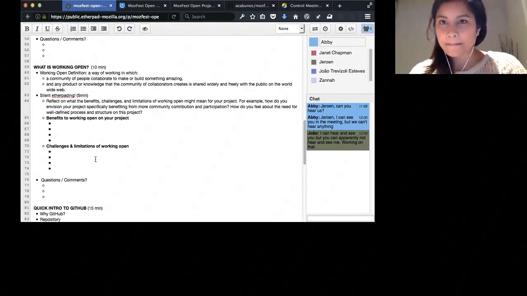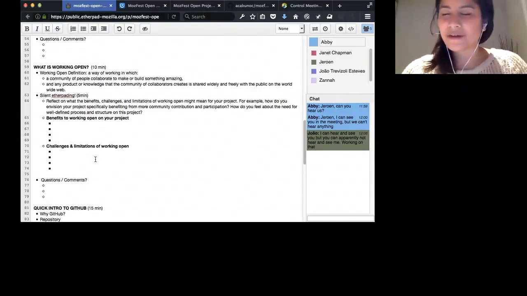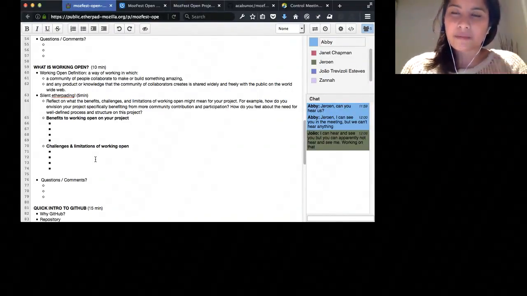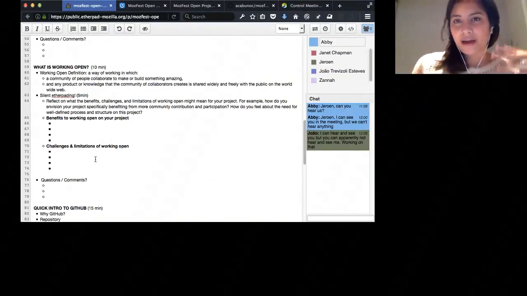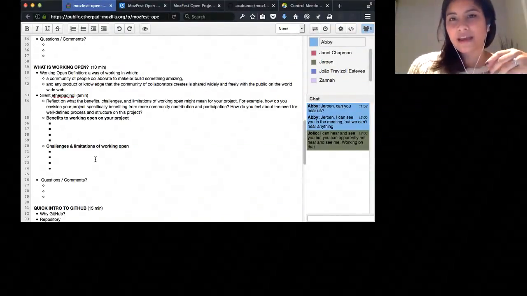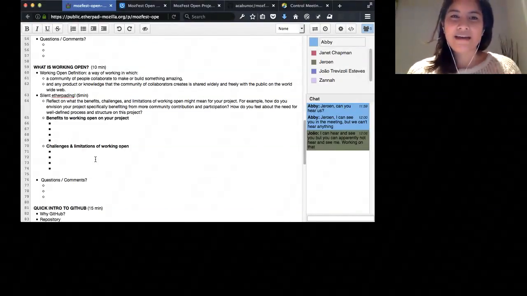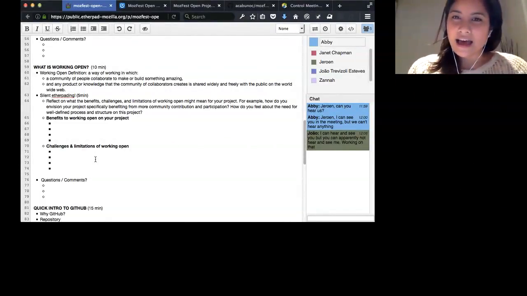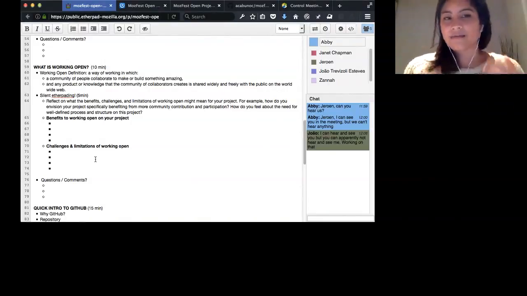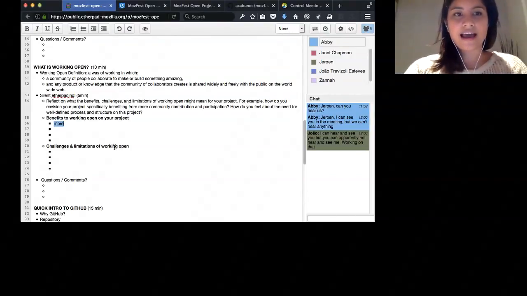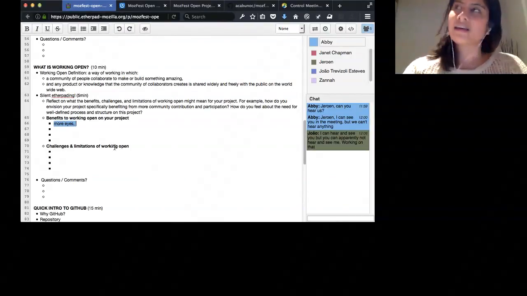For me, a big benefit of Working Open is having a diverse community working on problems. When you have a very homogeneous community making something for the world, it doesn't always work out well. By having people from different experiences and different viewpoints work on something, it's better, I think. So I'm going to add more eyes, more diversity.